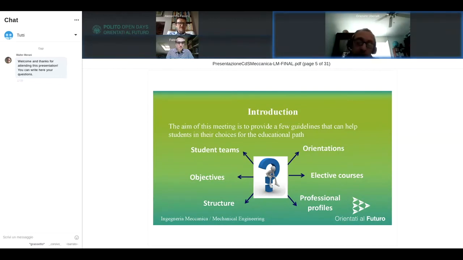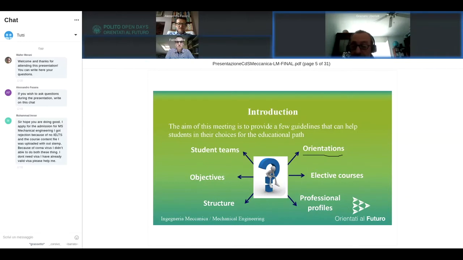Well, now thinking about the whole course, I want to introduce first of all the orientation that you can see here. Then there are some elective courses that the student can choose, which are the professional profiles of the different students. The structure of the orientation, the objectives, and then some students can participate in students' teams to design and produce some particular components for race and so on.